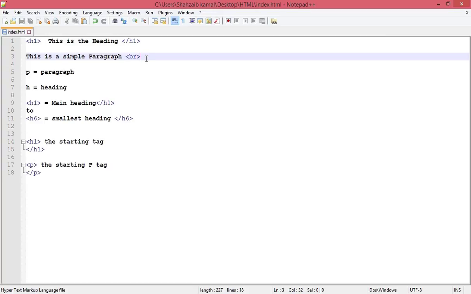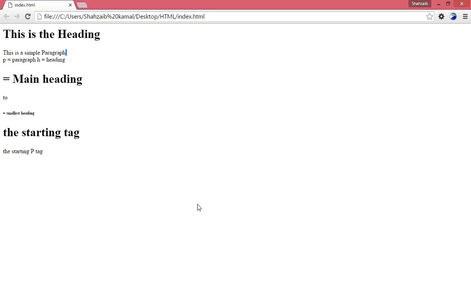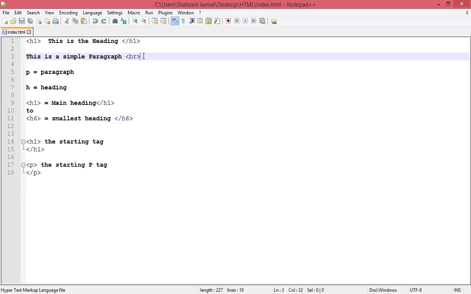So now, do we need the ending tag? What can we do with the ending tag of the line break? It's automatically ending the line and the next line is coming on the next line, so why do we need to end this line break? So we just don't need to do that.